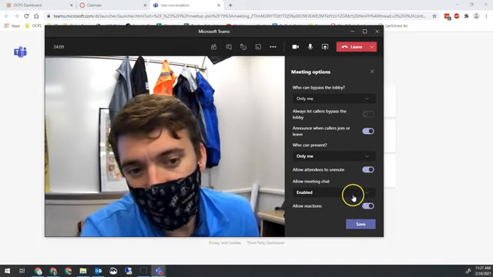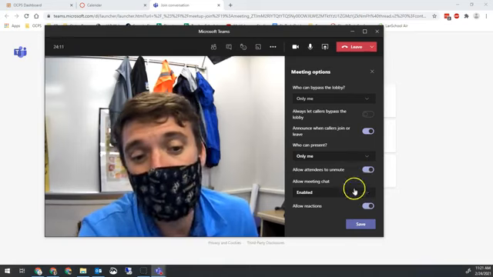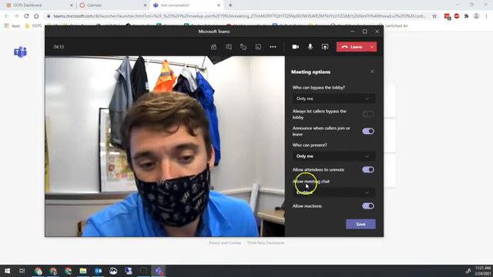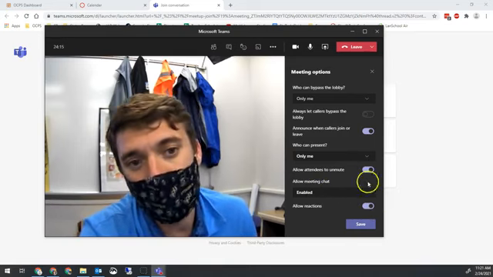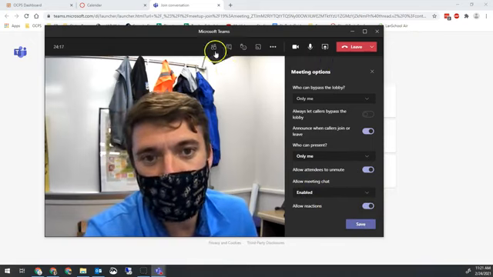Allow a meeting chat. You might decide you don't want students to be able to turn on their mics and that you don't want them to chat. Those two sections would be there. And you might also turn off reactions. So you can make changes to any of those and then hit save.